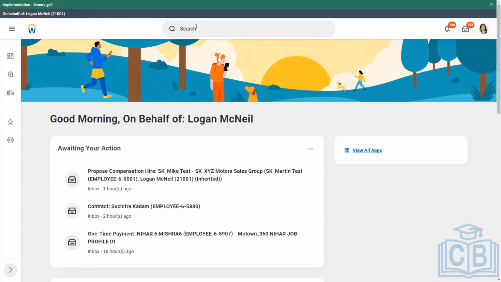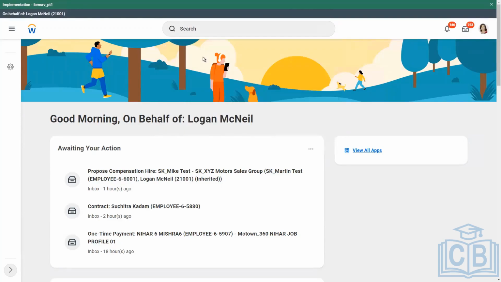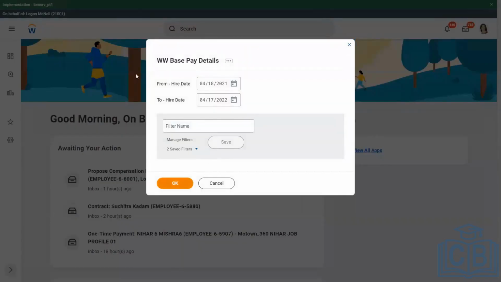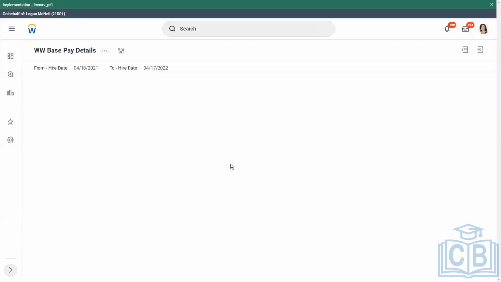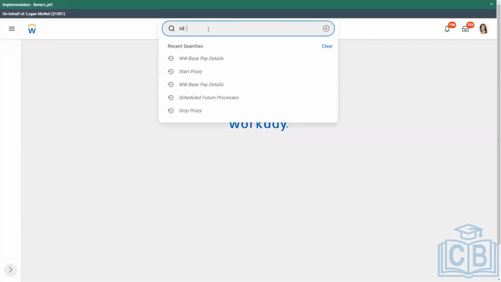Now let's say that we go to this report again, the base pay details report, and you are no longer going to be the owner of this report. You want to transfer this to somebody else. Then what happens? You can do that as well.